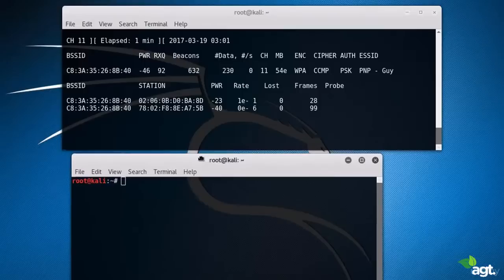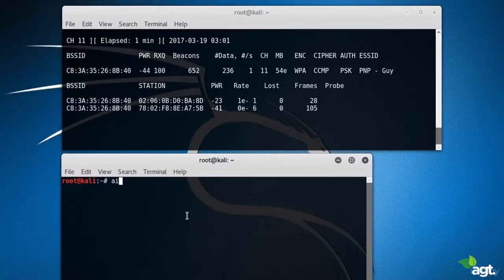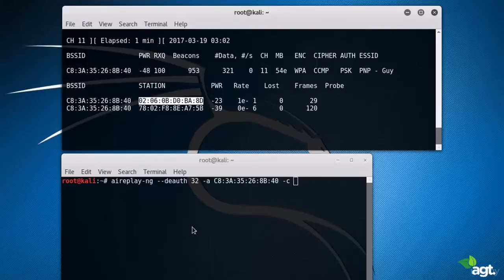Open another tab and type in here aireplay-ng, and I will send the deauthentication packets, and the number of packets will be 32, and the access point is this, our Wi-Fi router. I'll copy the MAC address, and then I will specify my client, and the client is this one which I want to disconnect, and I will specify wn0mon. Now I will hit enter.